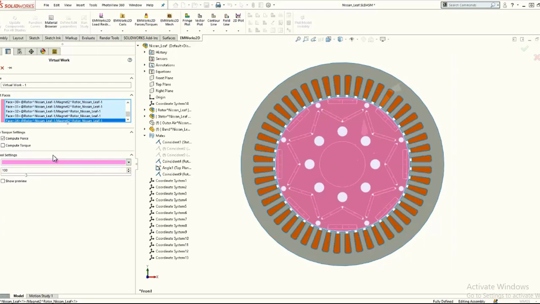In the settings, I will uncheck force and uncheck torque, since I want to compute the torque. Then I will click on OK.